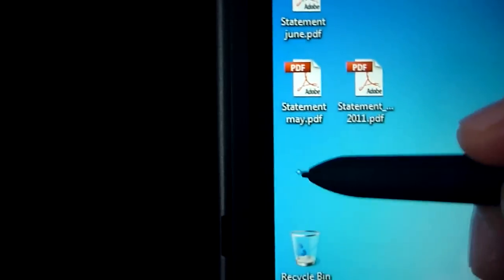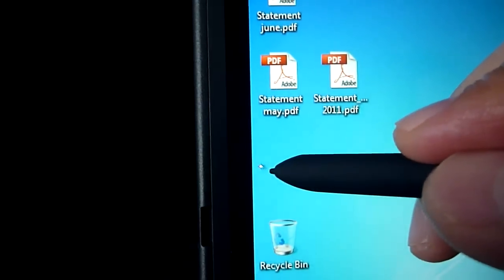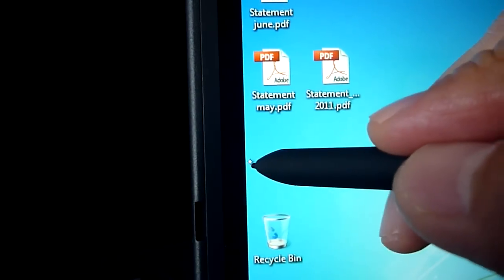And this has the same problem on the left side too. This is a little bit better than on the bottom, but when I do the right side here, see this? Look at that. Wow.